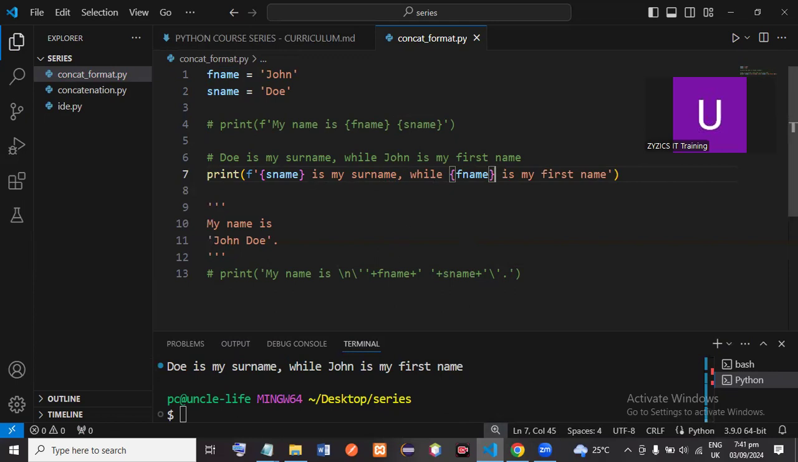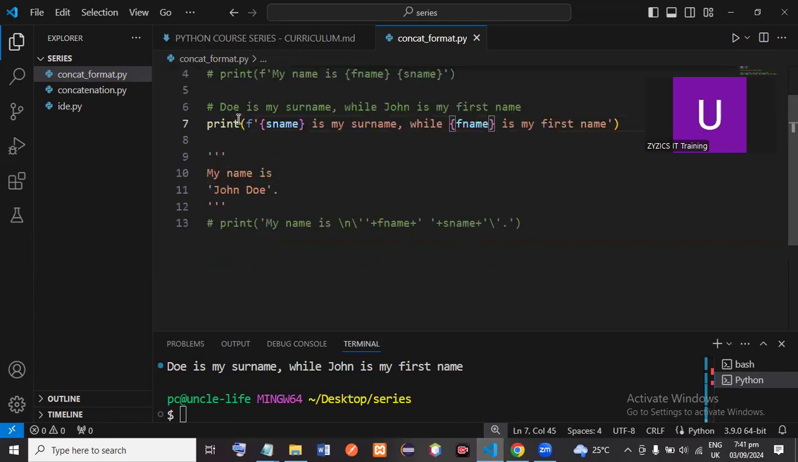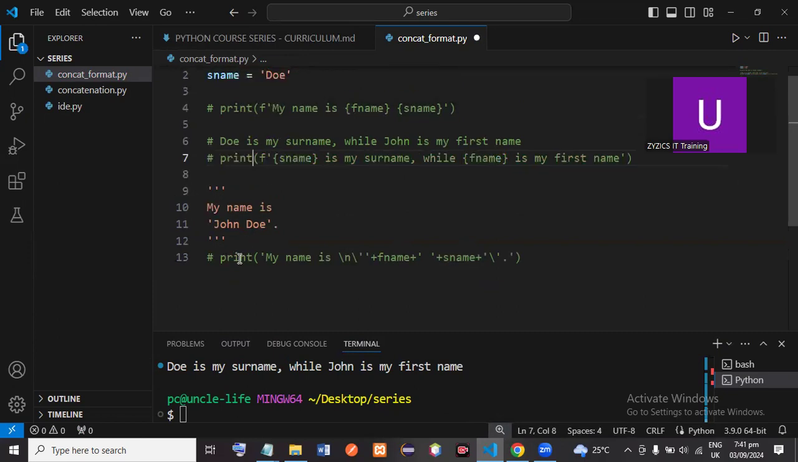All right, so let's work on the last one. Let's comment this other one out and work on this last one. The first rule: enclose the beginning and the end with quotes. This is already done. We have quotes at the beginning and at the end, right?